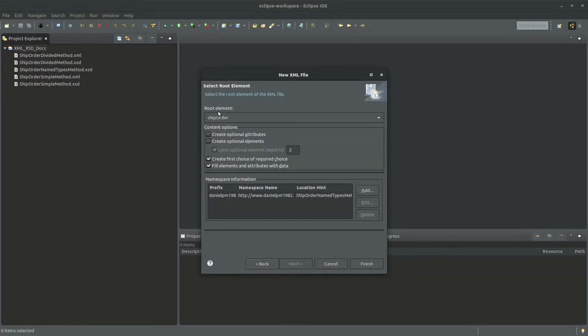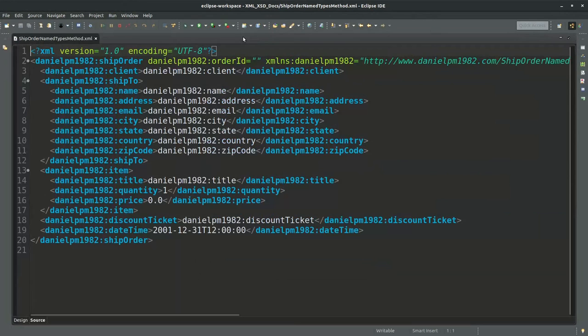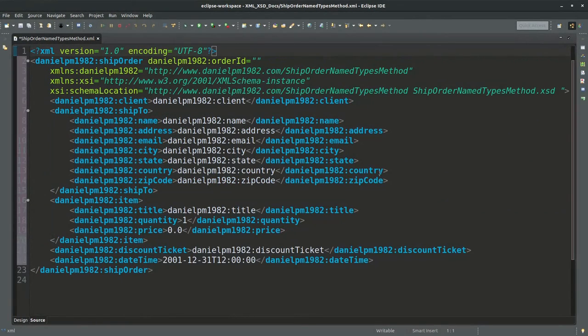Next, the root element in this case is correctly set, because when using named types we have only one globally declared element, which is obviously the root element. So here you have the root element correctly. Finish, maximize it, Ctrl+Shift+F.